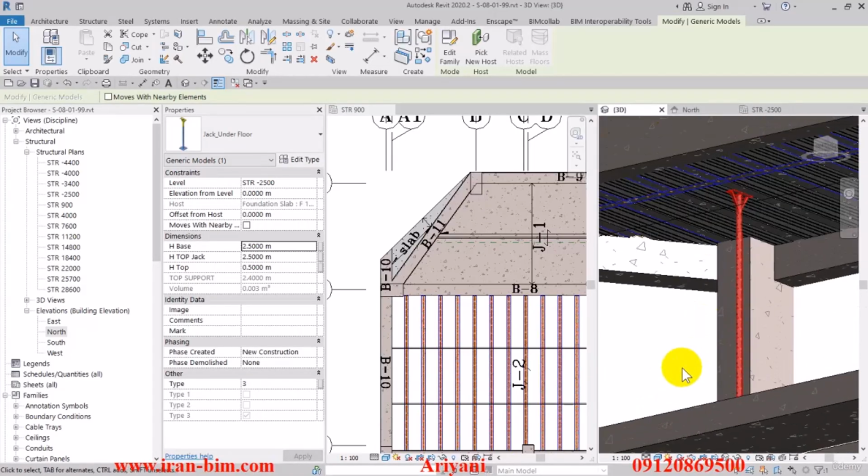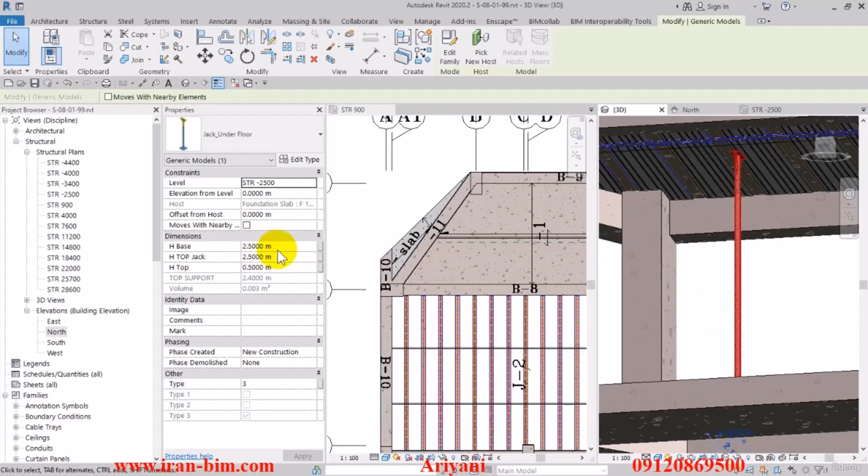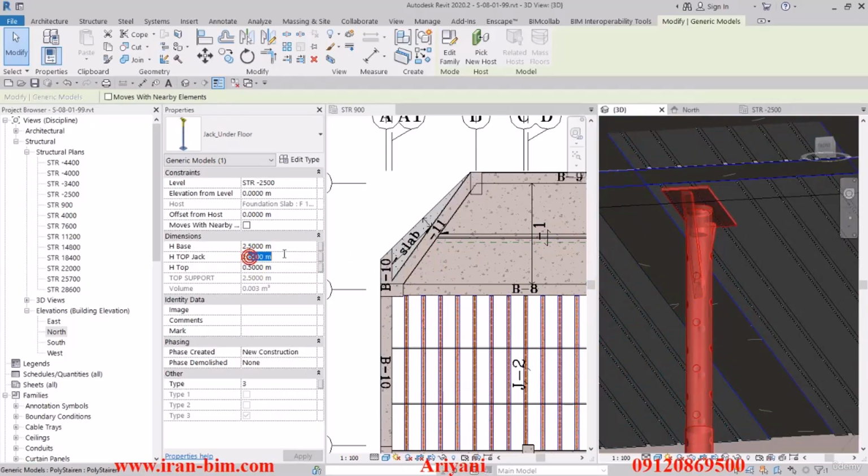Alright, after that I'll go to the dimensions section again, but this time I'll change the H top jack and put it on 3 meters. So this might be a bit too much for the top height, so I'll put it to 2.8 this time. Let's see, it's still a bit much, so this time I'll put it on 2.6. Alright, we're getting closer. 2.65. Alright, now it almost looks perfect.